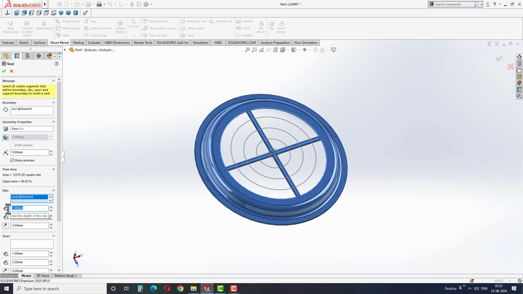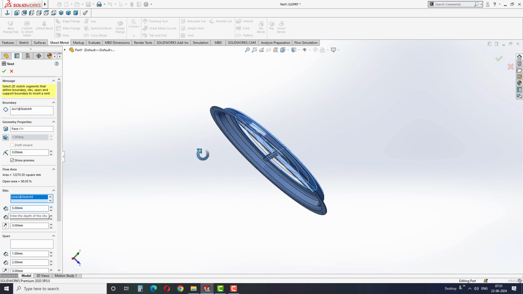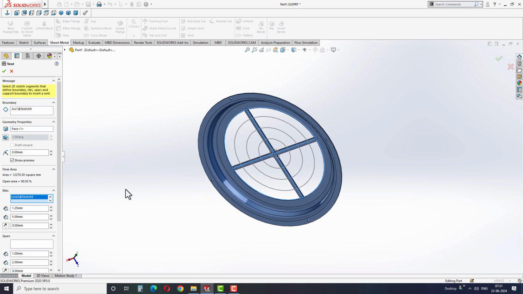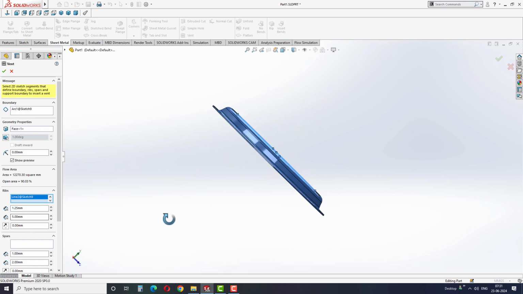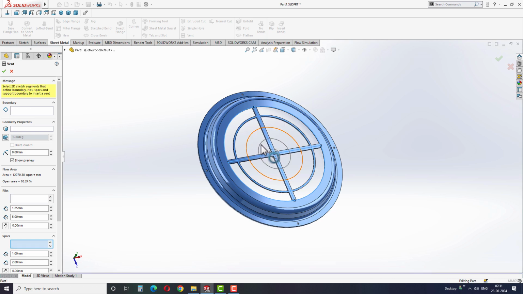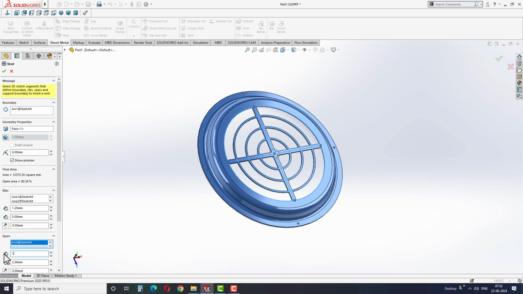Modify the depth D1 to match your material thickness or adjust it as needed. In this model, I will keep the depth same as the material thickness. Also, modify the width as necessary. For the spar, select the three inner circles and adjust the dimensions quickly. Now let's move on to the next option.